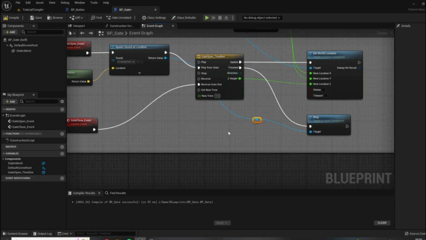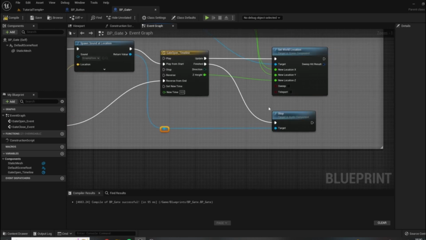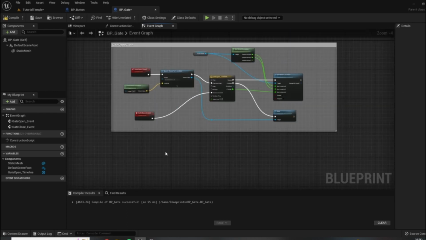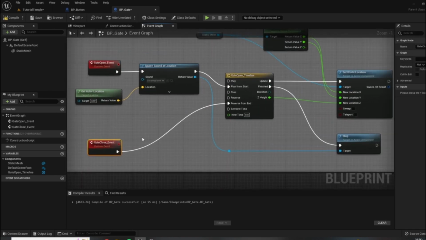I'm going to double click to add a reroute node just to make it a little bit more clear what is going on. Now, there is sort of an issue with this. You're going to get errors because we are using the same timeline forward and backward to open and close the gate. We are only spawning the sound when the gate is opened, and we are not spawning it when it's closed.